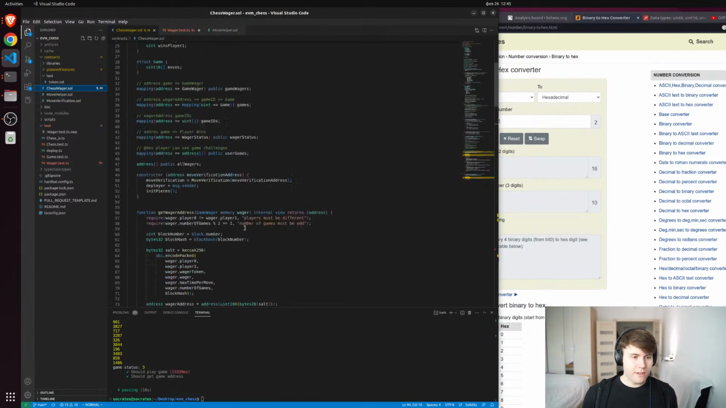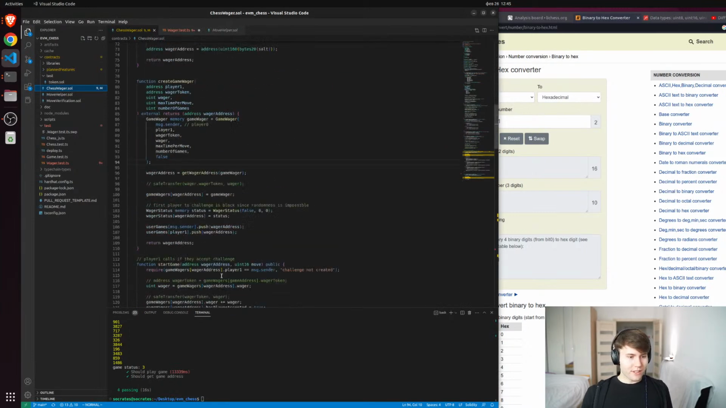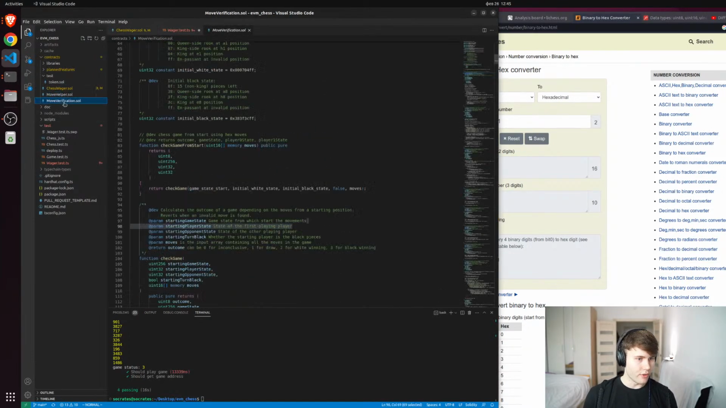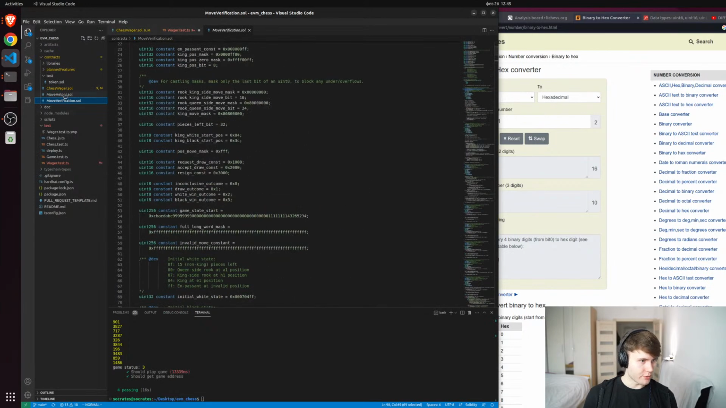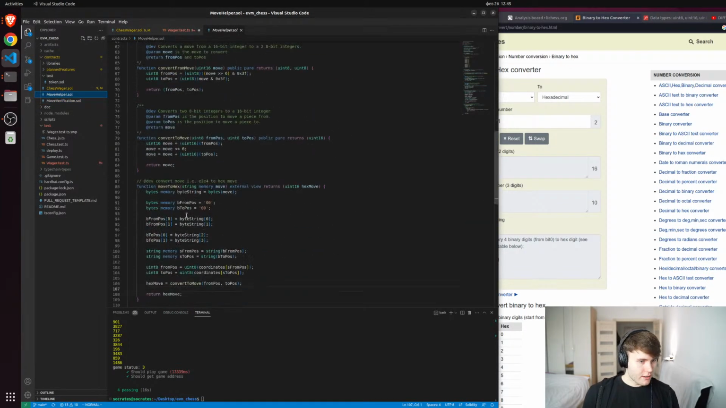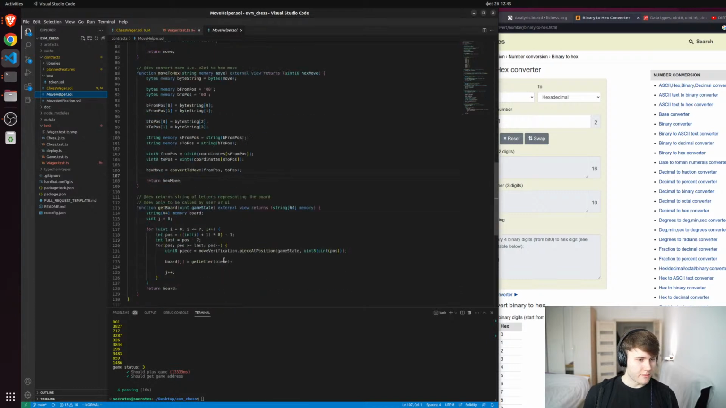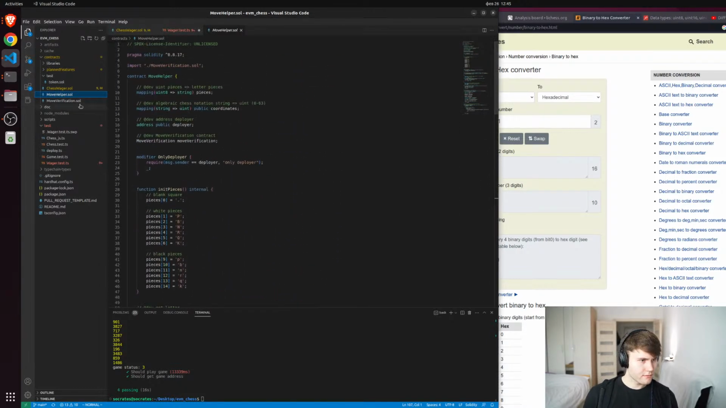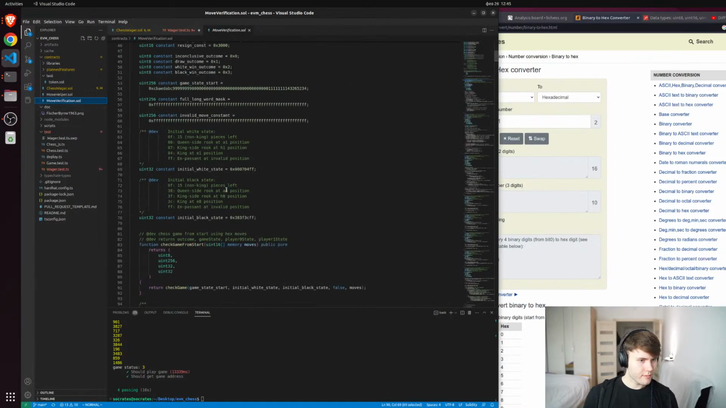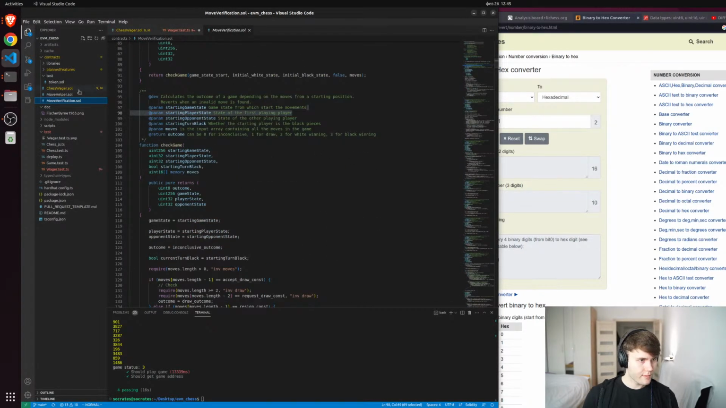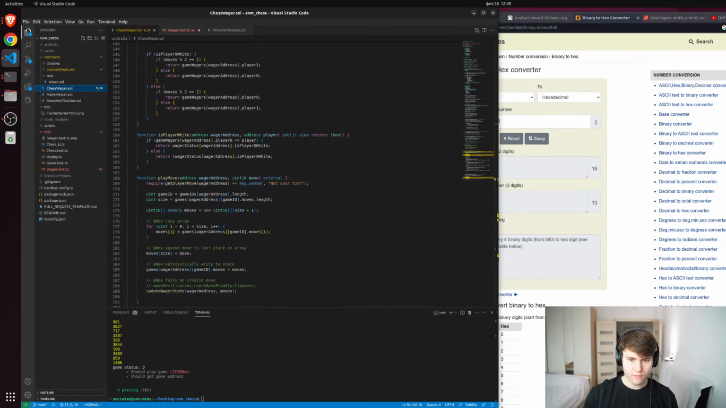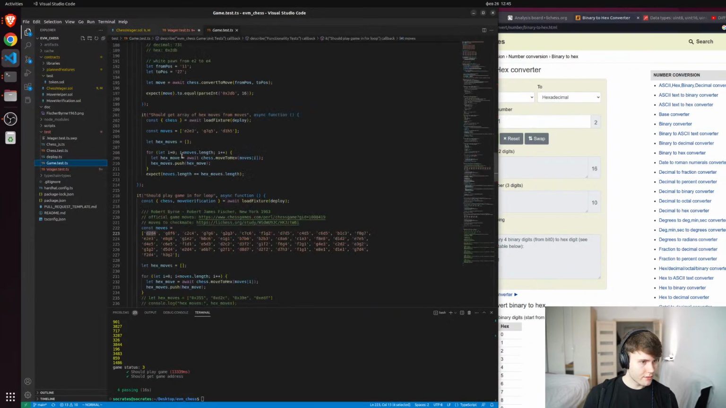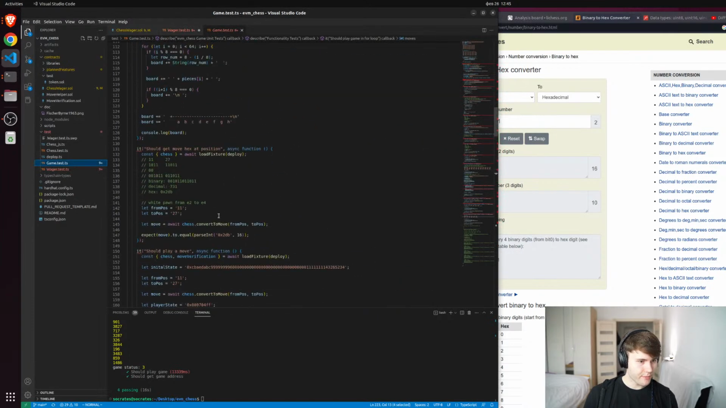Forgive me, I have not worked on this project in the past couple of weeks, so I might be a little rusty on exactly where things are in this repository. I think it's in Move Helper. Where's a chess wager? Or is it in my tests here? I think it's in game test, yeah.